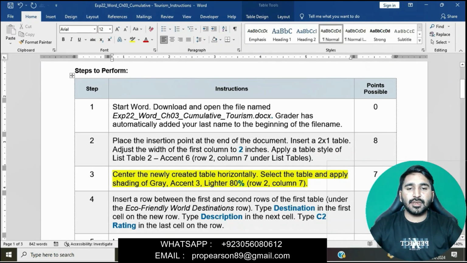Center the newly created table horizontally. Select the table and apply shading of Gray Accent 3, Lighter 80%. Center the newly created table horizontally. We will center the table horizontally, then select the table and apply the shading of Gray Accent 3, Lighter 80%.